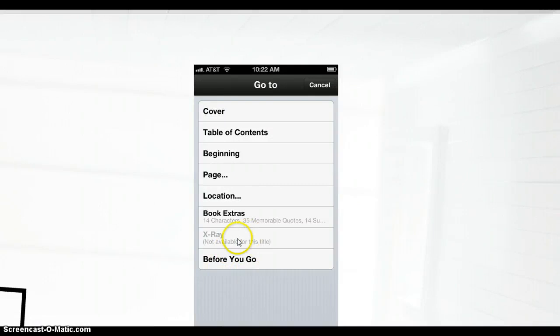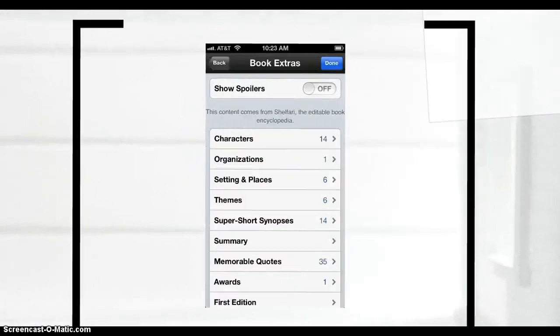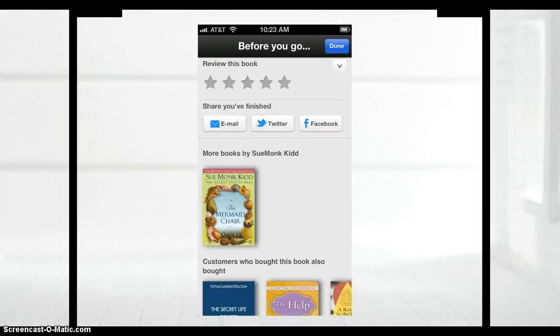There's also a really cool feature that I like, which is before you go. And with this one, you can review it, you can share it through email, Twitter, Facebook. You can look at other books from the author. You can see what other customers who bought that book also bought. So maybe you really liked that book, you want something similar, that might help you out.